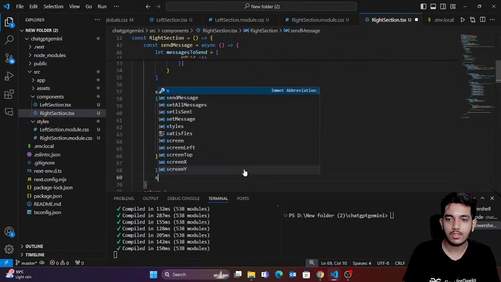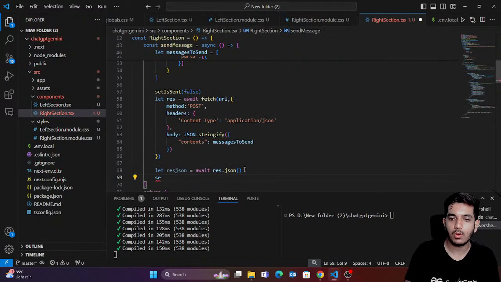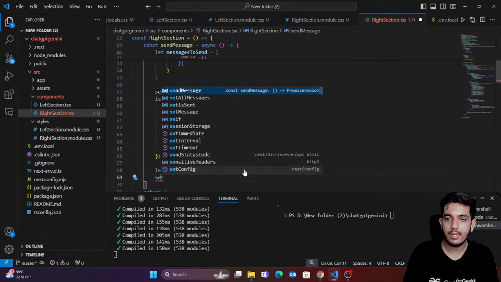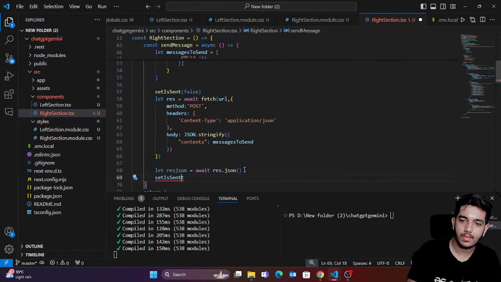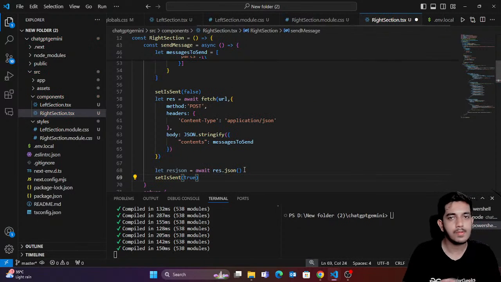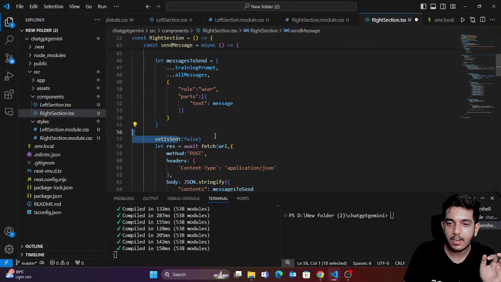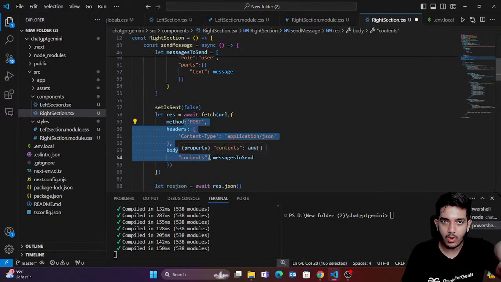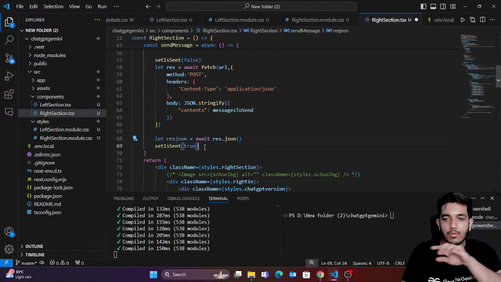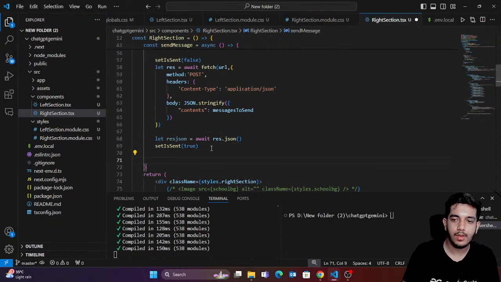Since we received a response, we're going to set isSent as true. That means now we have sent the message and everything is perfect, so loading would stop. Loading would start here when you are making the request, then we get a response and we stop the loading. That's it. Now here we simply have to print this.